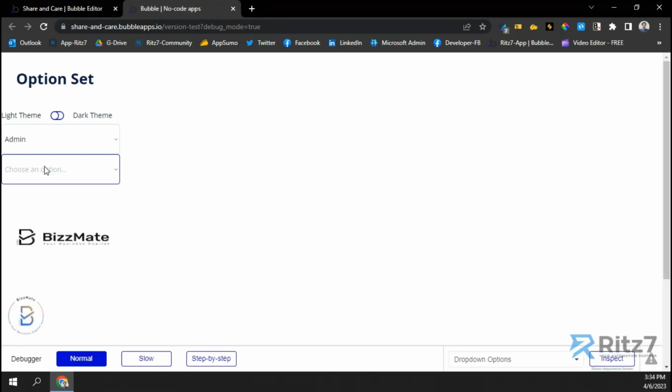So when I select this as admin, we'll get only option 4, 5, and 6. When I select this as user, we'll get option 1, 2, 3. When I select it as owner, we'll get 7, 8, and 9. This is how you can change the values of the drop down for different users based on the option or different data types selected elsewhere.